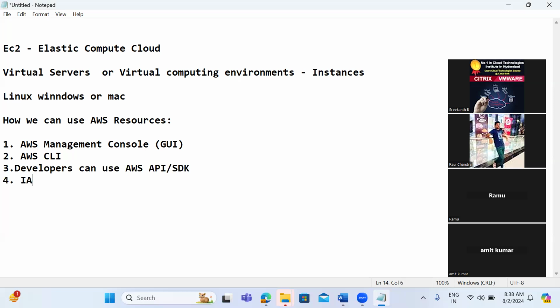And the fourth one is IaC. IaC stands for Infrastructure as Code. In that, what are the solutions we have? CloudFormation and Terraform we have. So these are all the solutions we are going to use.